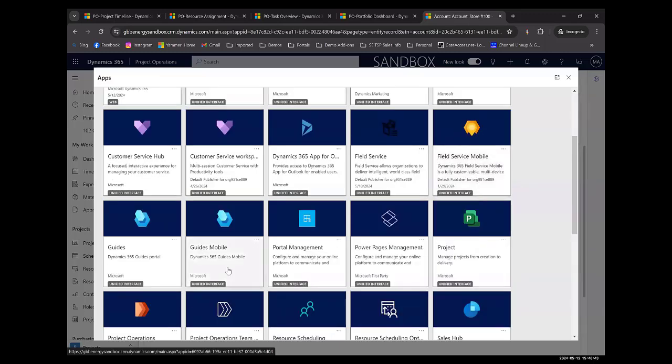So here we have Guides mobile. There's portal management, so there are customer portals and vendor portals. There are field service portals that show the technicians, think of Uber Eats or any kind of delivery service where you can follow somebody on their way to deliver something to you. Same concept, you can see where the technician is.